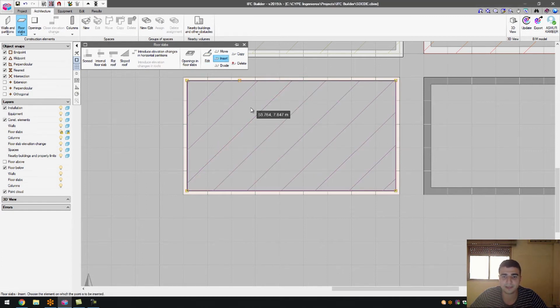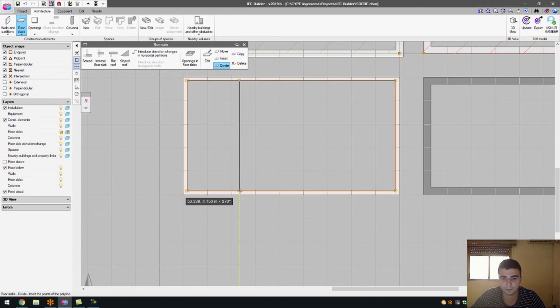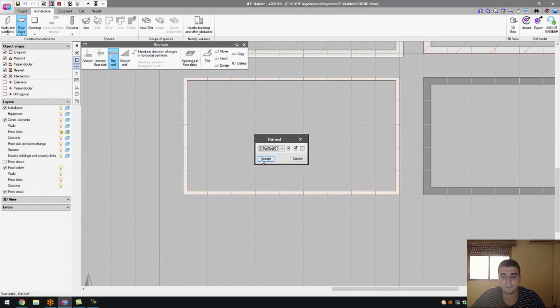We can insert a slab. We can insert nodes. We can divide it as well if I wanted to divide it. Sorry, I need to insert another corner there, and to divide it I'd have to go and do something like this. We can also delete as well. Let me just reinsert that as well.